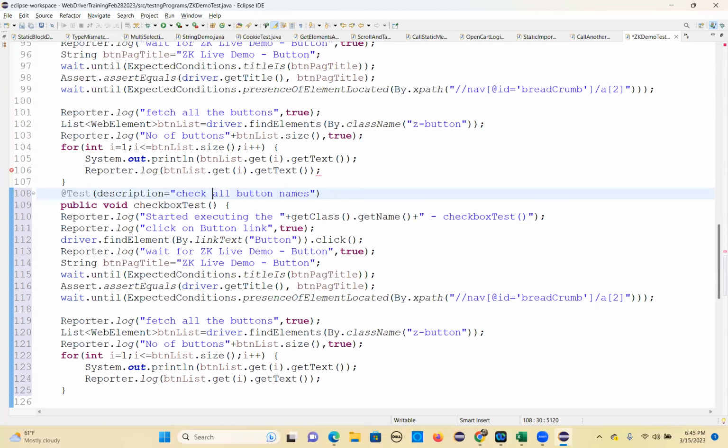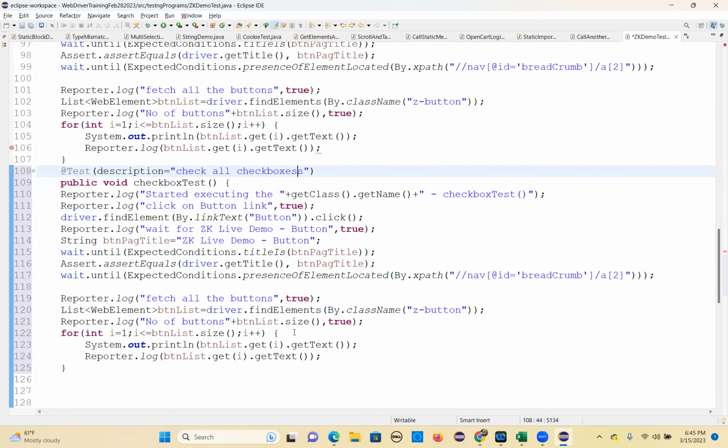Sir, I have one doubt, sir. Here get text means its return type is a string, no, sir? Then do we have to store it in some variable? Why do you want to store it to print? Return type methods you can print, right?